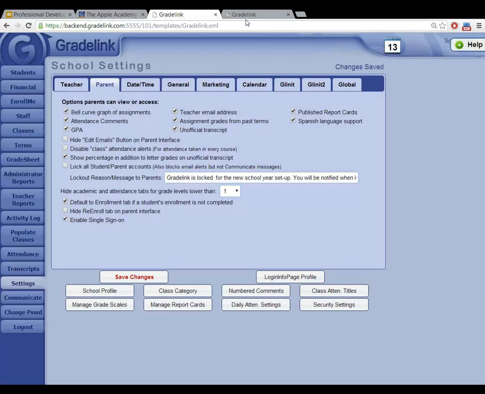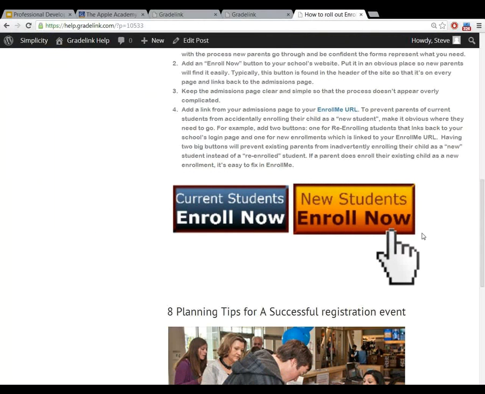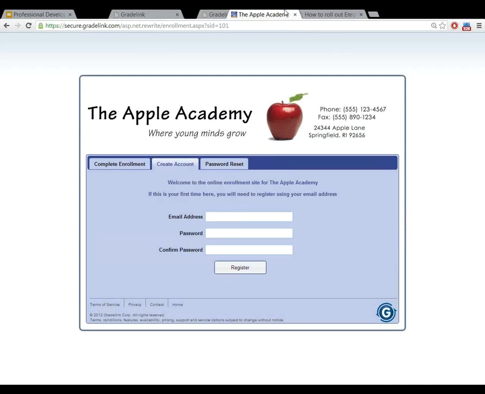Let's go ahead and hop back into the enrollment part. Okay, and then what we're also recommending here is that on your website, you make it clear to parents what to do. So we'll have maybe a button on your website here that says, current students enroll now, and that will take them to their GradeLink login. Now, new students will go somewhere else because they don't have a GradeLink login, so they'll make one. And that will take them to your live form like this. Mm-hmm. Okay, that makes sense.